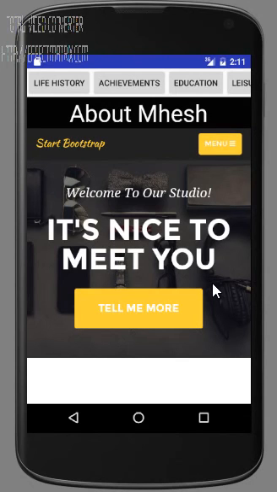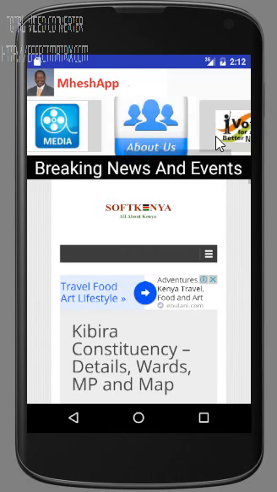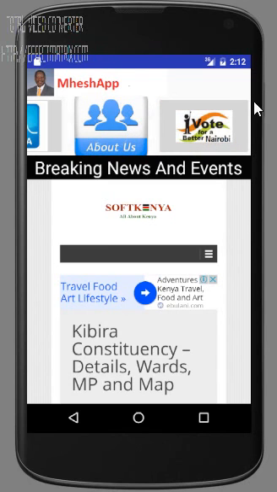Most of the stuff here, you have to sit down with the client and decide what I am putting here. The client has to give you data to add, and then there are buttons. You can go to live history, achievements, education, leisure. This is like a user profile. It's about you. Okay, that is about.